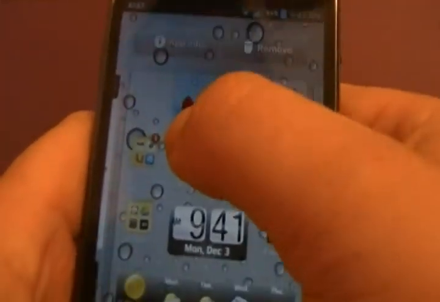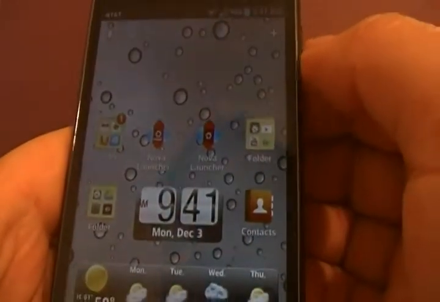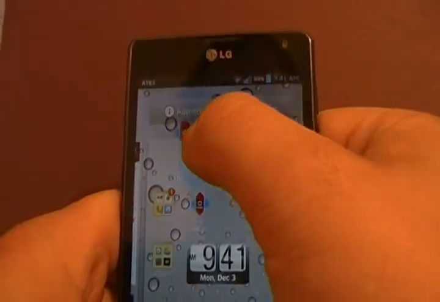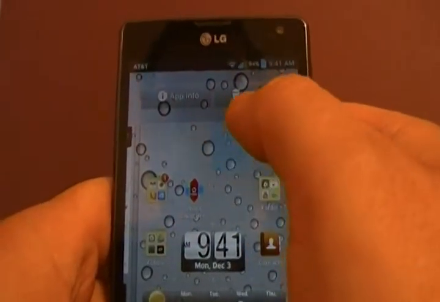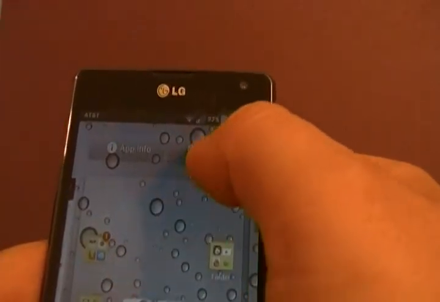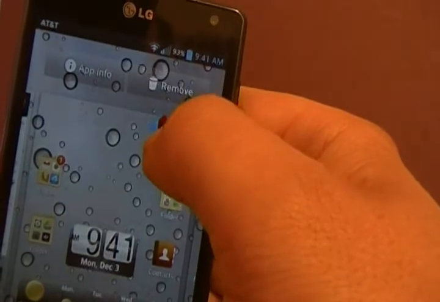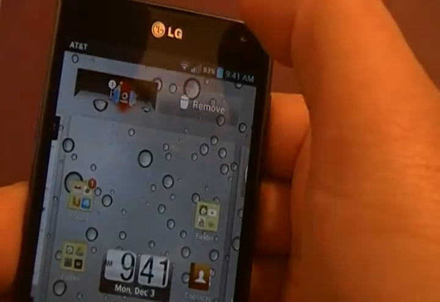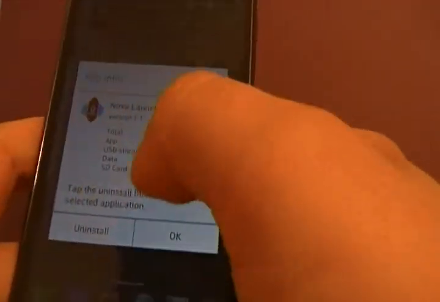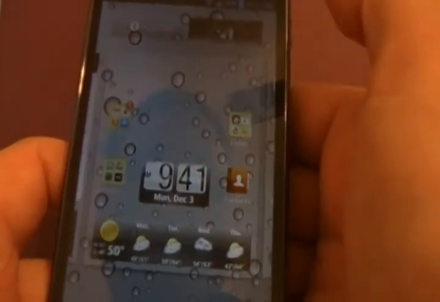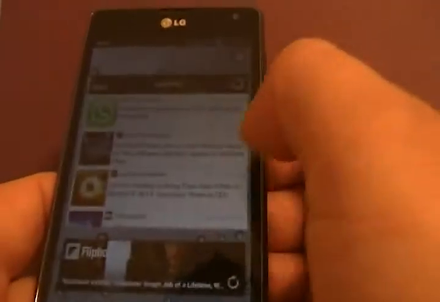And then when you want to get rid of something, you long press it, and then you get this thing up here called App Info and Remove. Obviously, if you don't want it on the screen, you hit Remove, and you can see how it does this little door thing, and that just removes it from the home screen. But if you go into App Info, you can see the information about the app. You can do uninstall or just OK, and then it's back there. That's kind of a cool little animation. Again, a little LG thing.